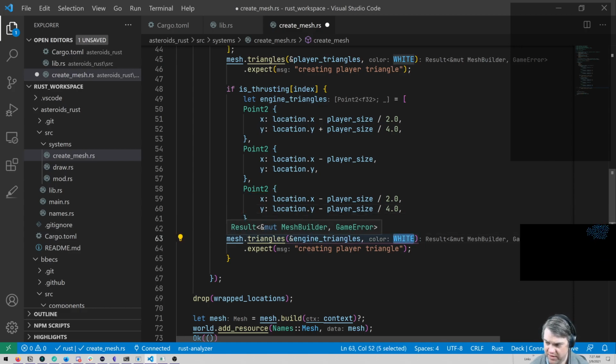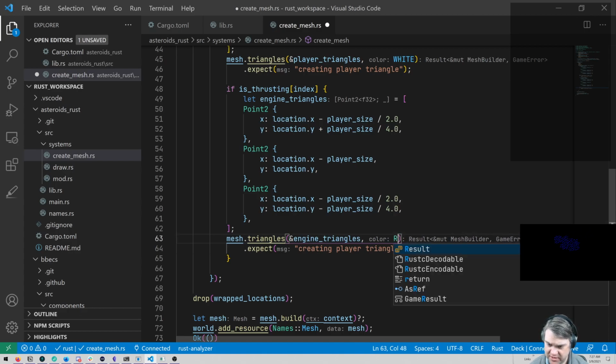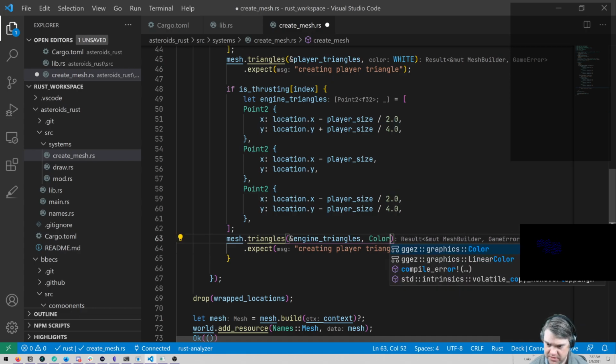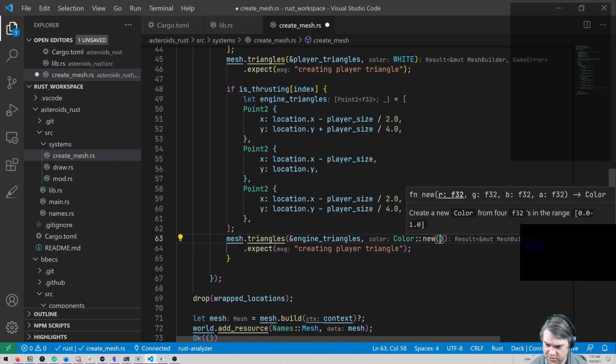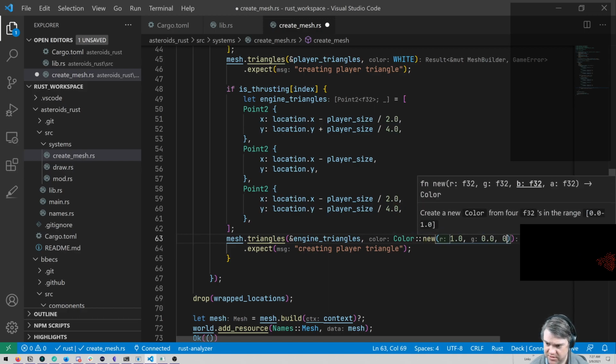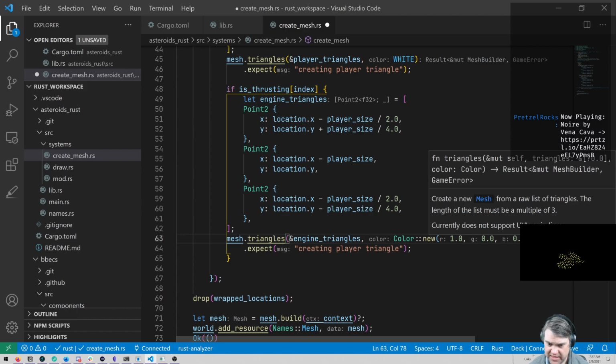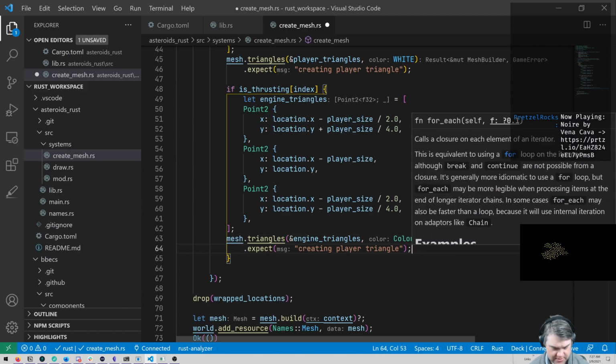Let's make this a red color. I don't think there's a red here, so we're going to have to do a Color new. We might want to have an engine's color resource. That would actually be really nice. If I do 1.0, 0, 0, 0, that gives us a color, and then we expect that. Okay.